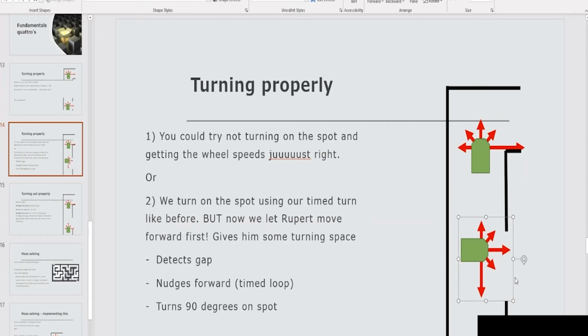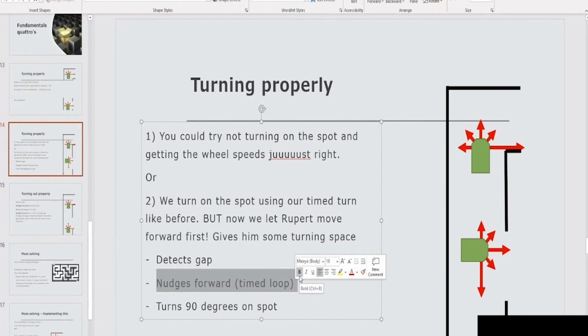Another thing that we need to note. So here we go. We detect the gap, we nudge forward a little bit, and then we turn. Now we need to note as well, when he's nudging forward, he needs to remember, in the same way that he's turning, that he's still in the state of moving forwards. So now we've not only got, are you turning? We've got, are you nudging forwards? Then are you turning? We're going to have to remember that state as well. We're going to have a nudge counter or a nudge state.